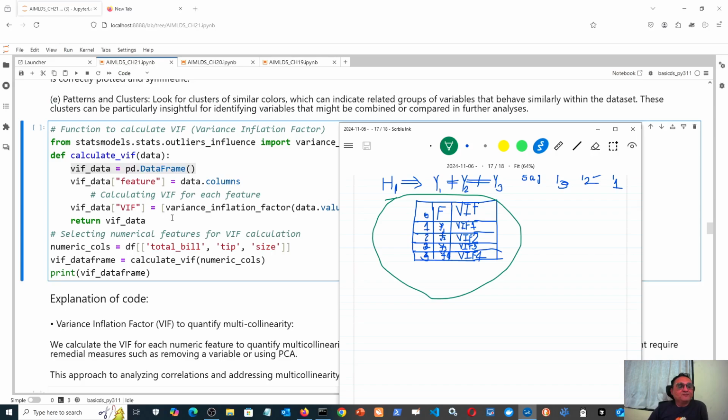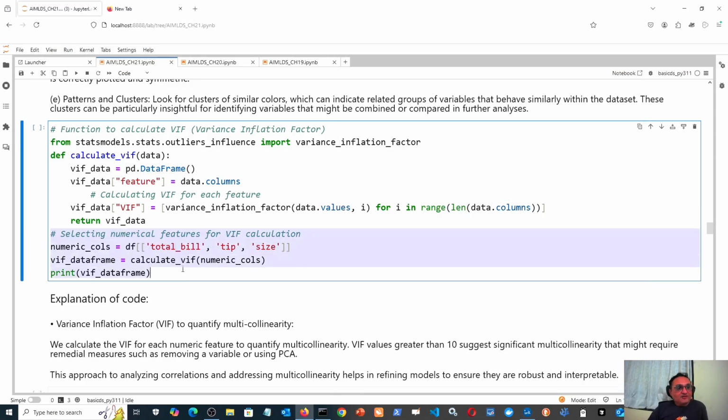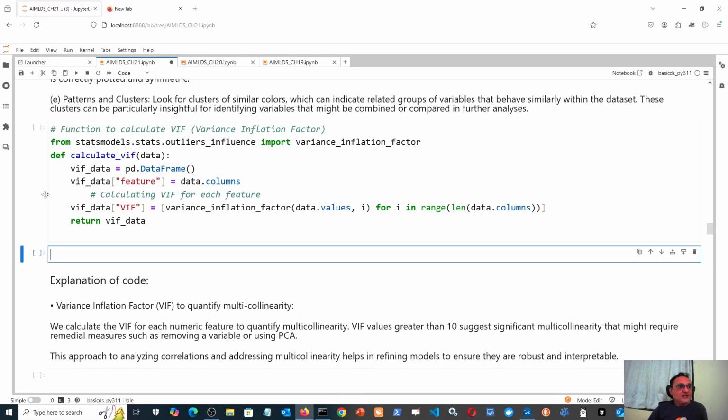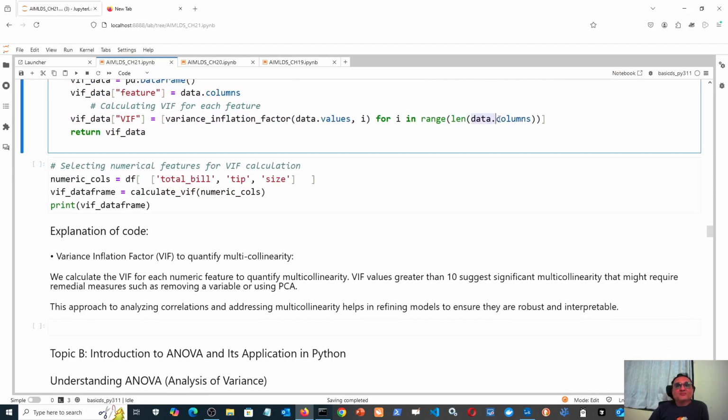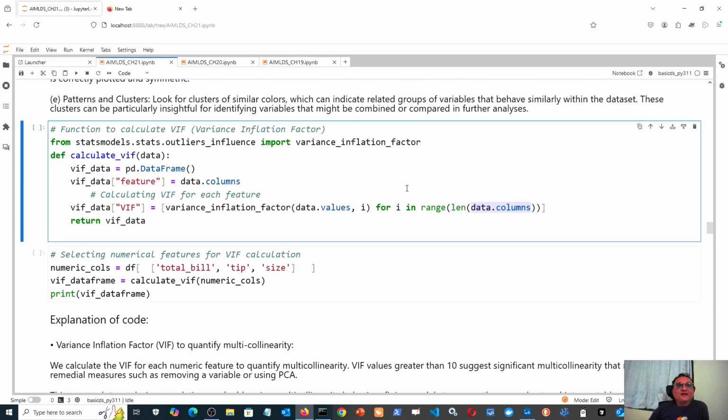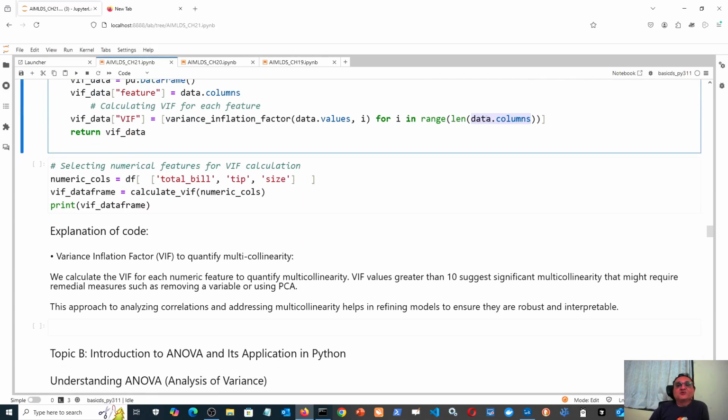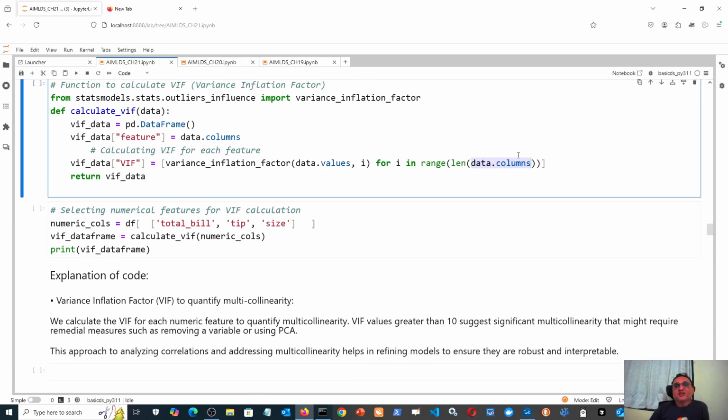When you define the function, at that time nothing happens, only the function is created. So now you want to call that function. For that, suppose I take this much in a new cell. So I want to call my function, and therefore I write numeric underscore cols equals df total bill, tip, size. Okay, so total bill, tip, and size, these are my 3 columns. So len of data dot columns will be 3. And that means this I would vary in range 3, 0 to 3. 0 to 3 means 0, 1, and 2, because 0 to 3 means up to 3 but not including 3.